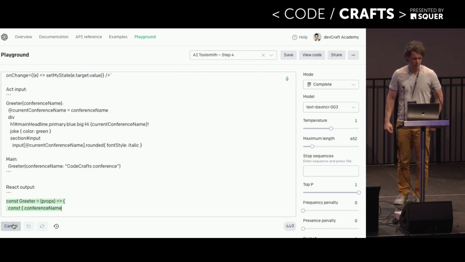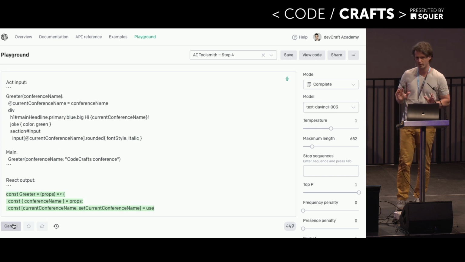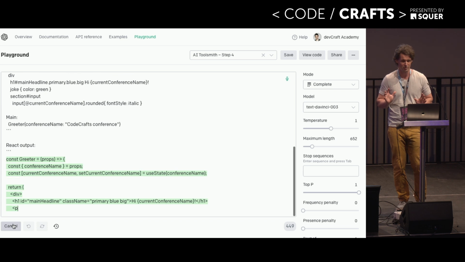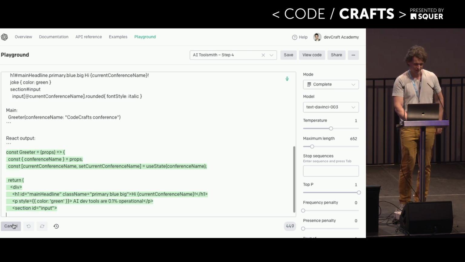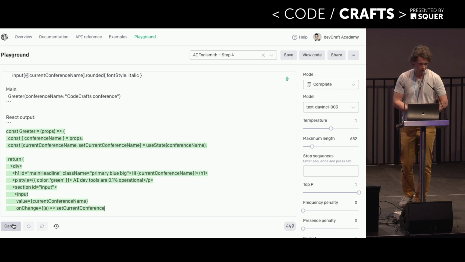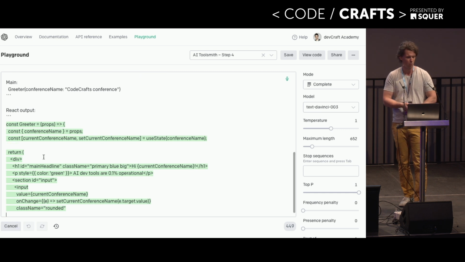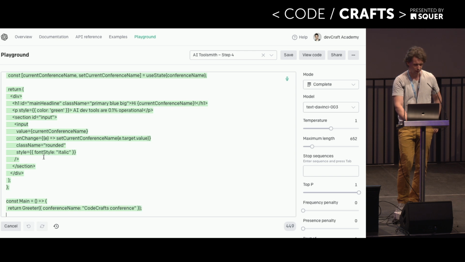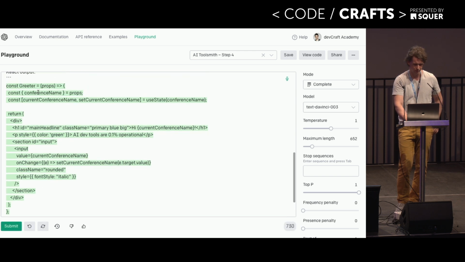So we've got the greeter component. It's always exciting for me as well, because it works like 8 out of 10 times, but you never know. In this case, it looks like it worked, but we're going to check this right afterwards. So I've got this greeter component. It looks like it got the state correctly, right?